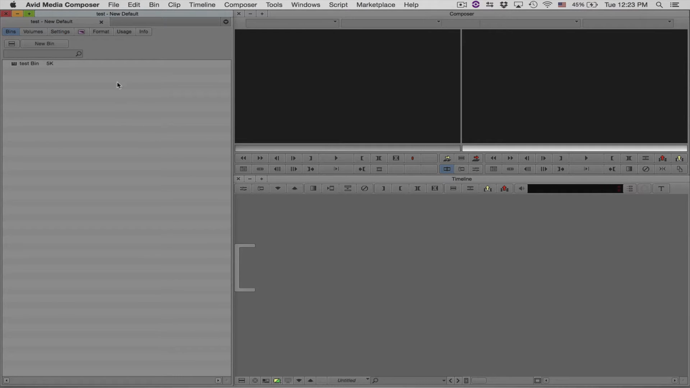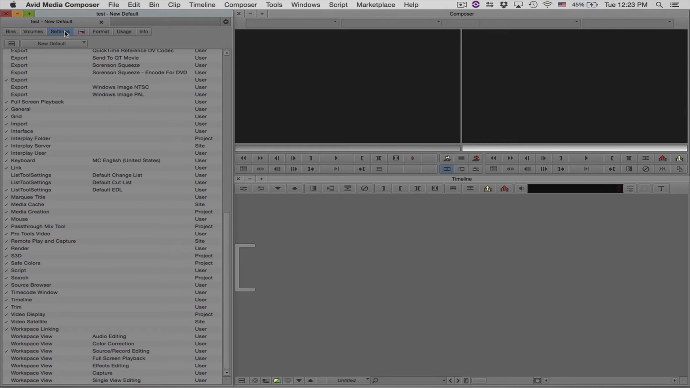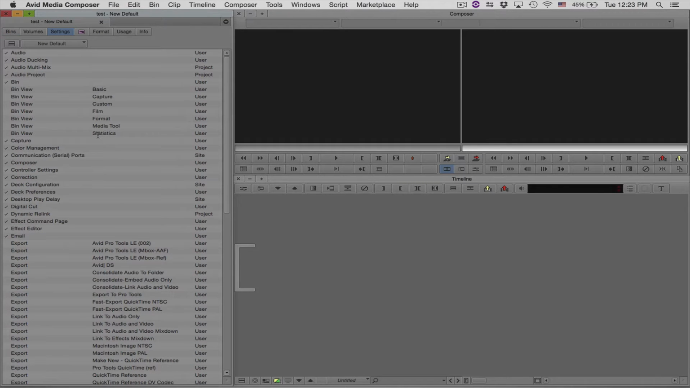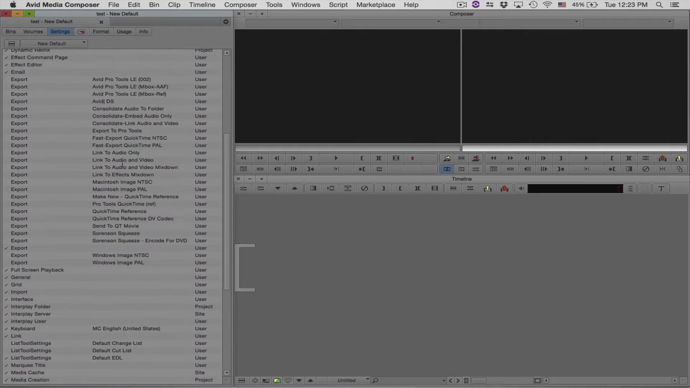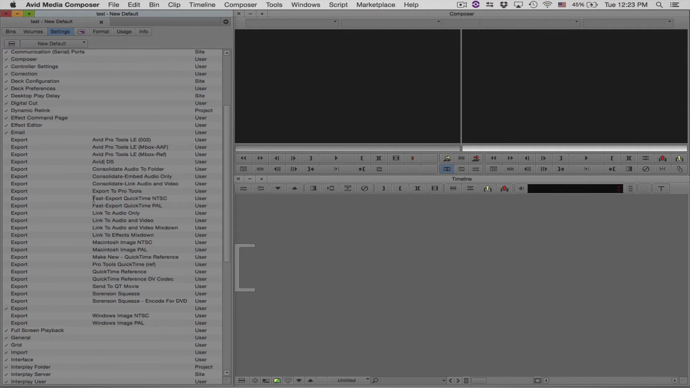That's the place where we go for our keyboard settings. Should look something like this, and you'll see that there's three different columns of information. This is the name of the setting in this column. This is the name of the specific setting. For example, you can see these are bin views, and then these are the types of bin views. This is a basic bin view, a capture bin view, a custom bin view, and they also have those for things like exports.